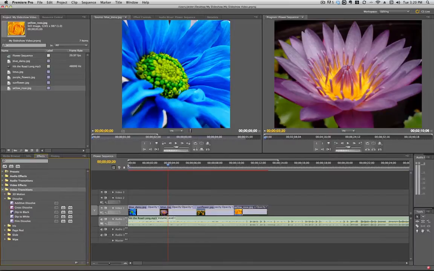So I'm going to use what's called a dissolve. A dissolve basically means as one image fades out, another one fades in. You see here that there's one called a cross dissolve, and this is a very common effect, and that's why it's highlighted here in red, because it makes it easy to spot, so you can just drag it whenever you need it.